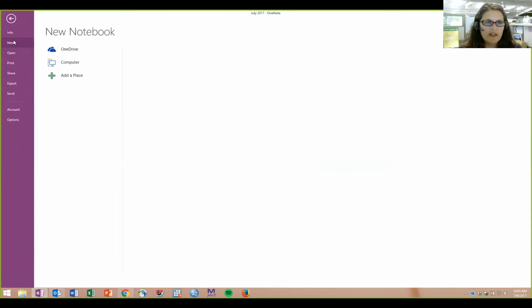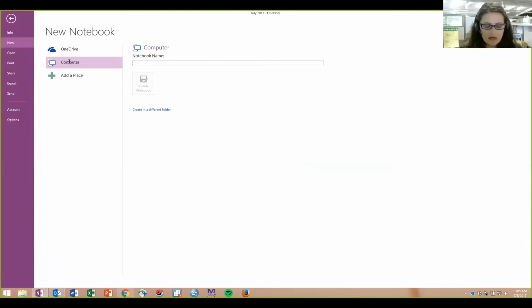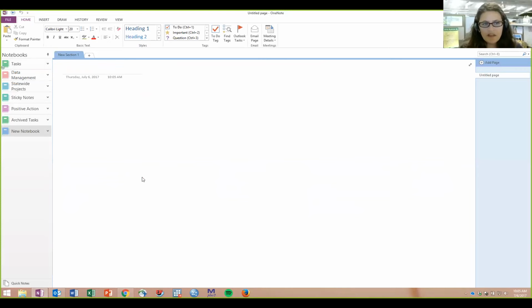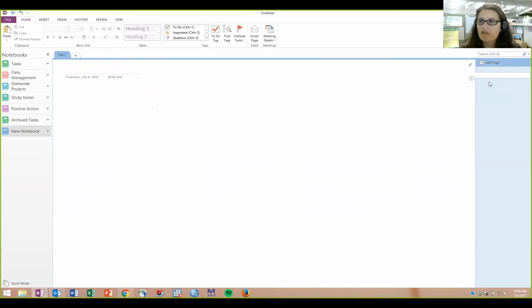And so if I just start a new one, I'm going to put it, I think, on OneDrive, computer. I think it's computer. And I'll just call it new notebook. And then it creates a whole new one right here, and it's blank. And then there's these different sections, these tabs, so you can call them whatever you want. So I'll just call this tab 1 as an example. And then within the tabs, you can also have different pages. And so over here on the right are the different pages.